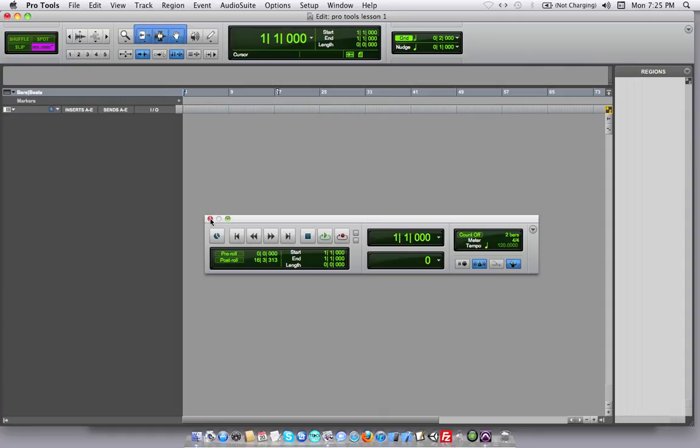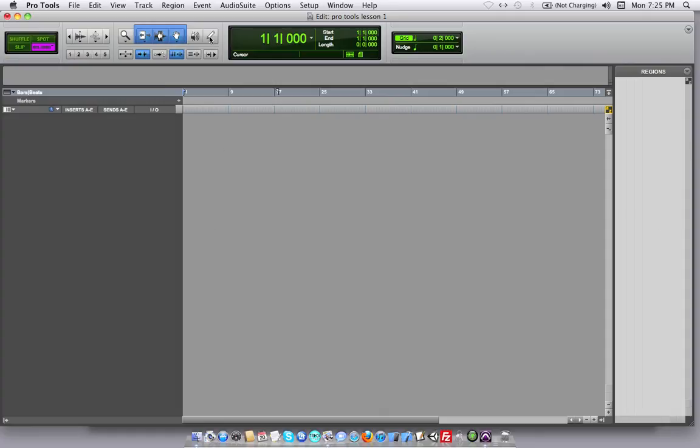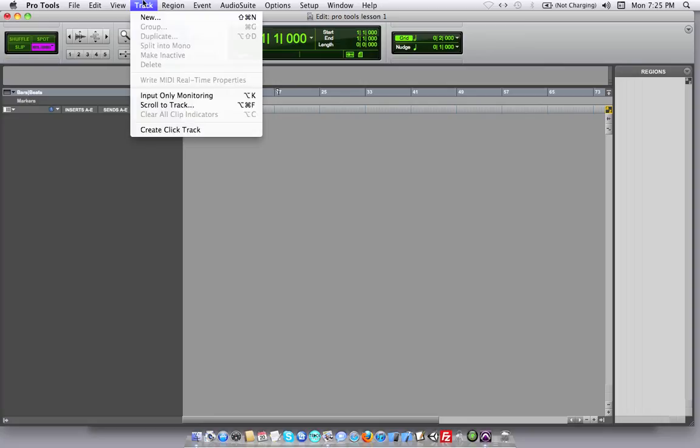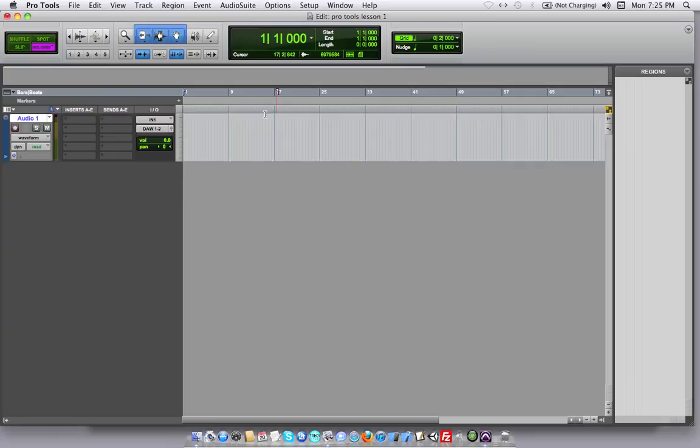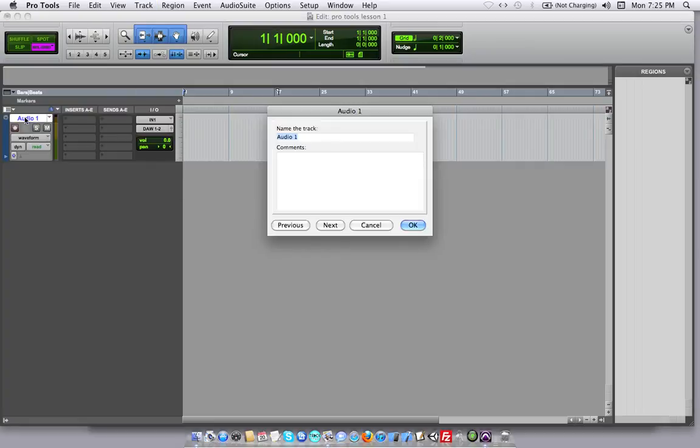So for example, if we were going to record some acoustic guitar, we would plug a mic into our M-Box or whatever our interface is. We'd say track, new, mono, audio track. There's other options to talk about later, but audio track, and create. And you would immediately change the name from audio 1, which is what it defaults to when you're recording.